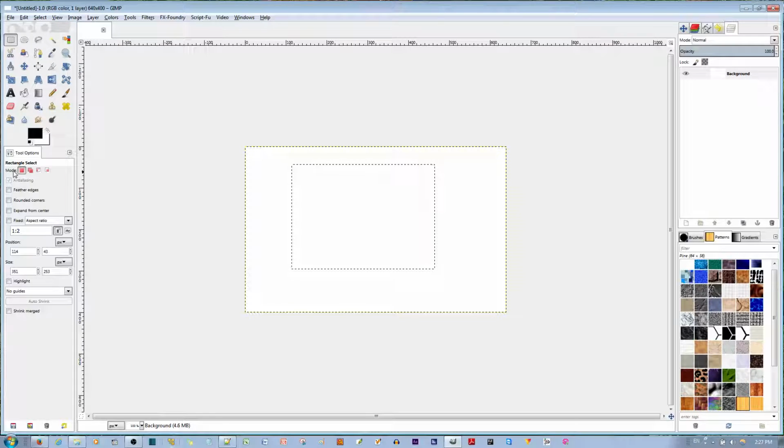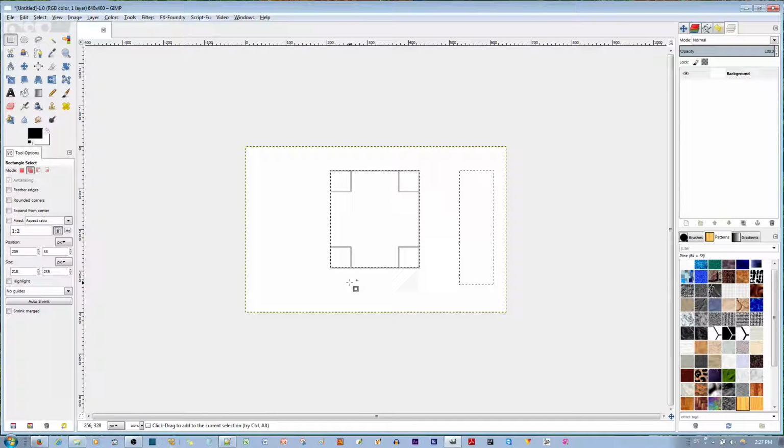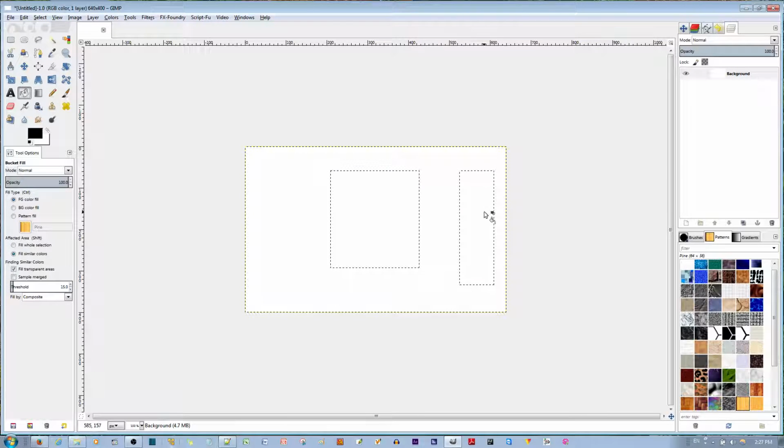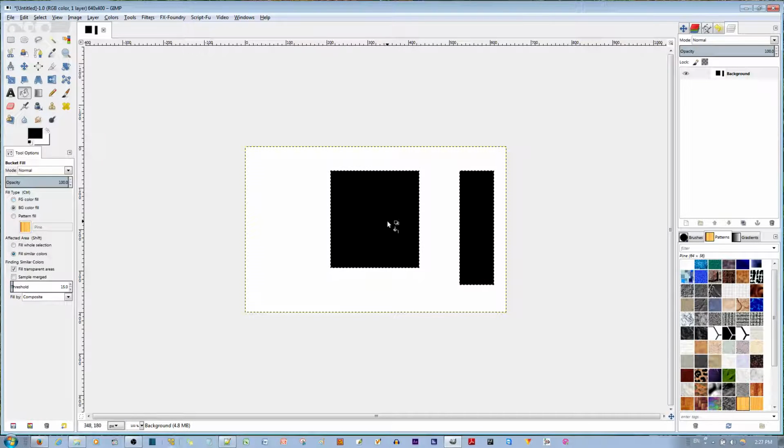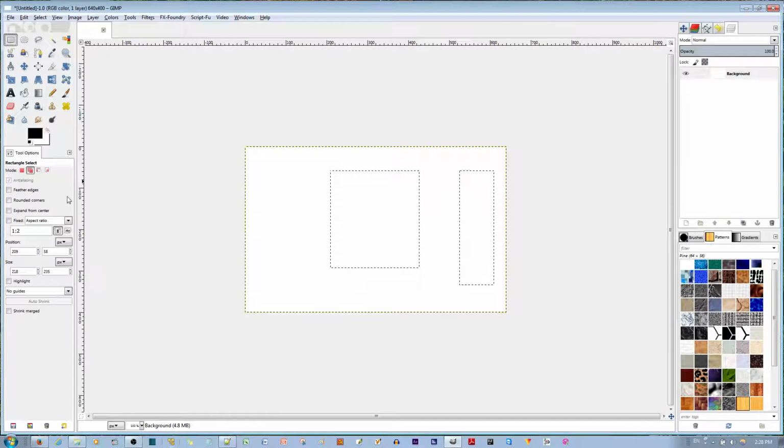You also have the mode options of different types of selection. The one that's currently selected is replace the current selection, so that if you make a new selection, the previous selection disappears. The next option is add to the current selection, so if I make another selection, the previous one does not disappear. See? And so if I use the bucket fill tool to fill one, it'll fill both at the same time, because these are two selections of the same.